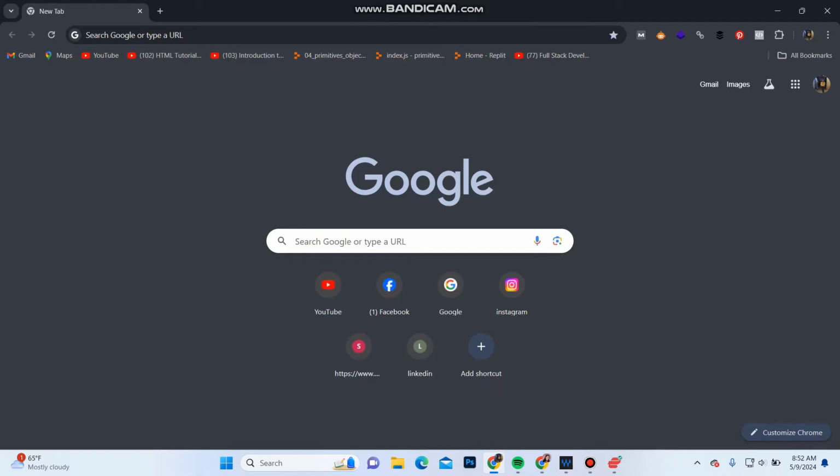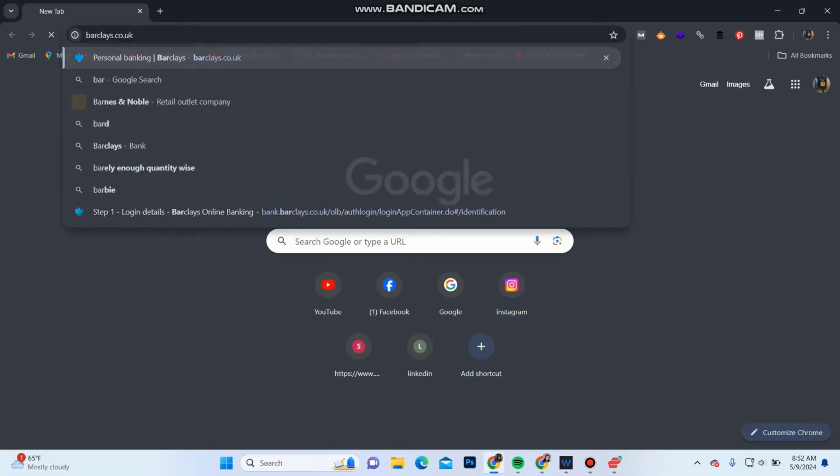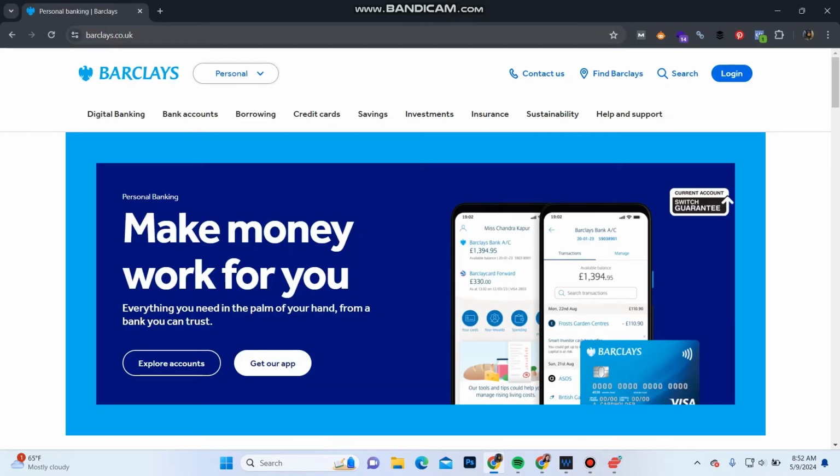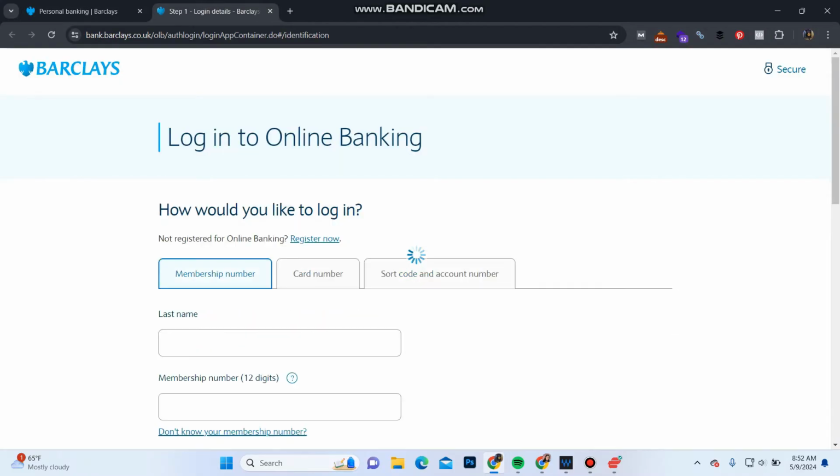Open your web browser and in the search bar, search for barclays.co.uk. It will redirect you to the official website of Barclays Bank. Over here in this interface, you can see the login button at the top right corner. Click on it, and it will redirect you to the login portal of Barclays Bank.